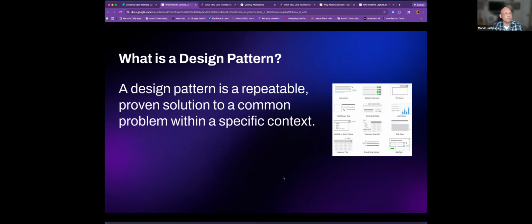So what is a design pattern? A design pattern is a repeatable, proven solution to a common problem within a specific context. So a good example of a pattern is navigation. Okay. How many different types of navigation do we encounter every day? All kinds. But for some reason, we know how to interact with these navigations.